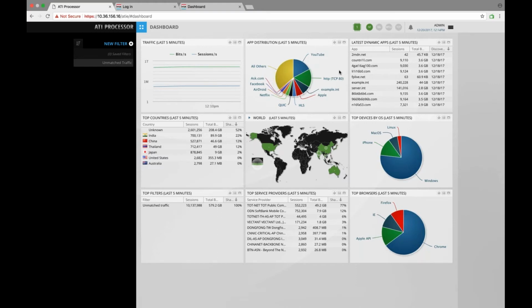In this screen, you can see there's YouTube, regular HTTP traffic, Apple applications, HLS video traffic, Google QUIC, and a bunch more. Beyond that, on the third small screen here, we can also see the latest dynamic applications the customer traffic looks like.